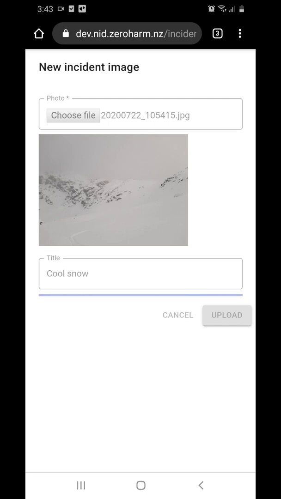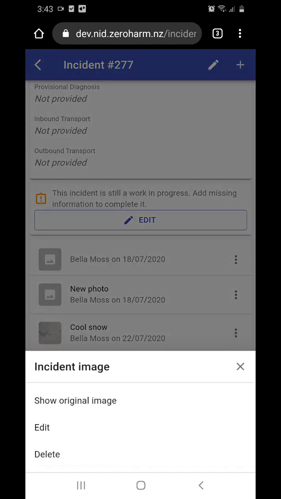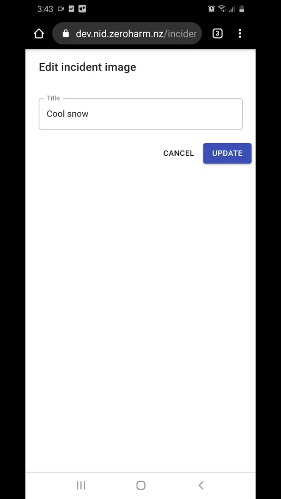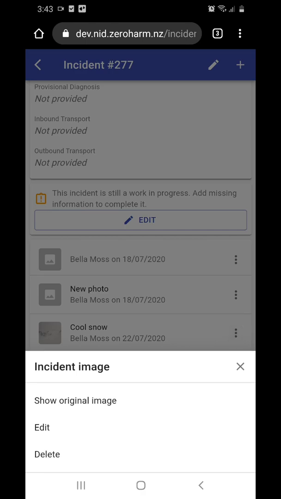Hopefully you guys find this useful for adding additional images around certain types of incidents, so you get some more information about it. And here you can see that it has now added Cool Snow to the incident. From the little three-dotted menu on the right-hand side, you can open that up. You can edit the title, or let's say you wanted to get rid of this image, you can also delete it.